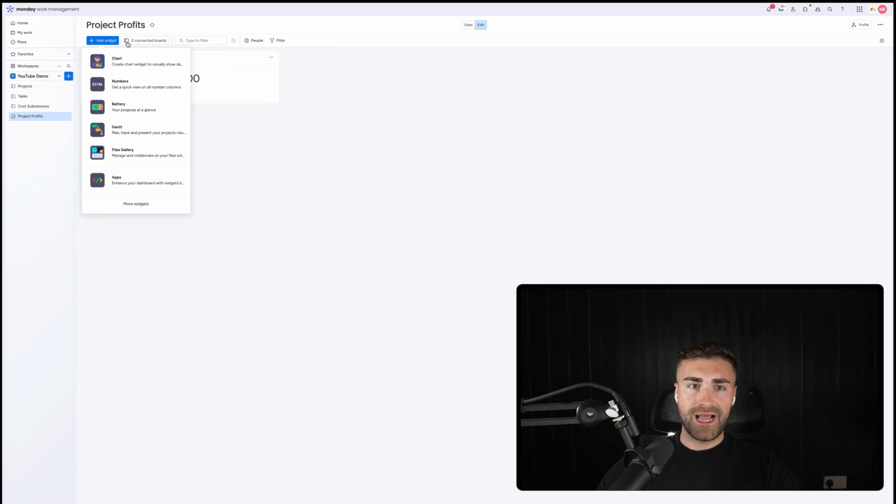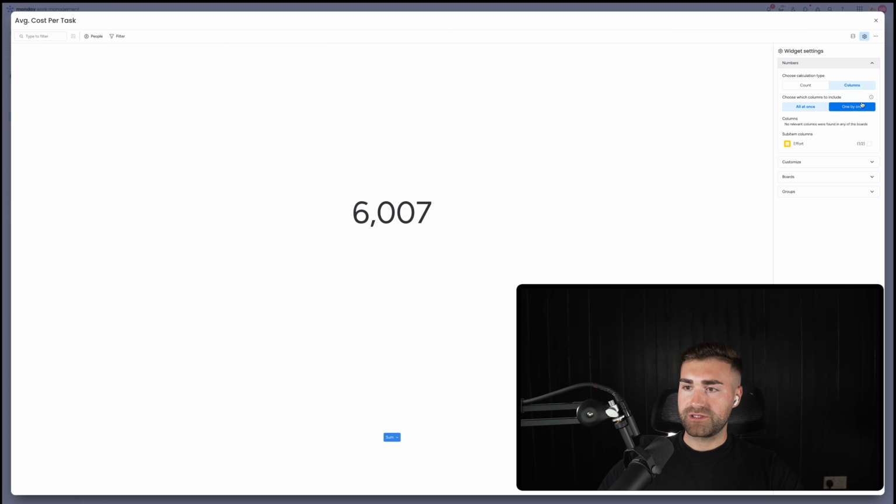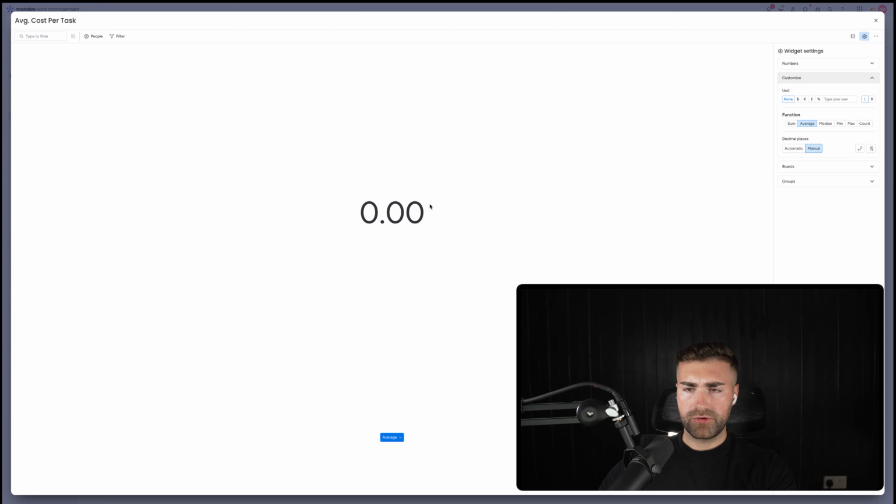We could then go ahead and add another numbers widget here. We could say average cost per task, hit enter, go to the three dotted button, go to settings. We're going to select the board. We want the tasks board, not the projects board. Again, groups don't matter too much. And then we go to numbers one by one, and then we want actual cost. And then customize, we want the average, manual. We only want the two decimals and then the pound sign.